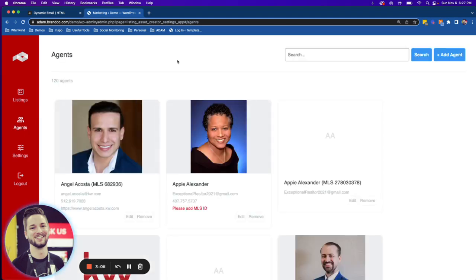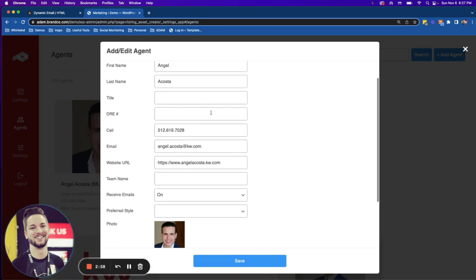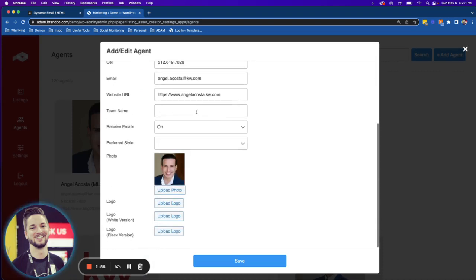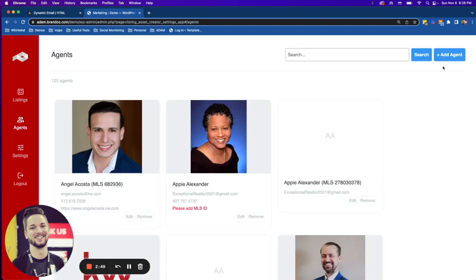Moving on to our agents roster here, this is where all of the information for your agents will live. There's a thumbnail for each agent. You can edit the agent profile here, including their headshot, logos, whether or not they're opted into the emails, as well as their preferred design style. You can also add or remove agents from the system from your agent roster as well.